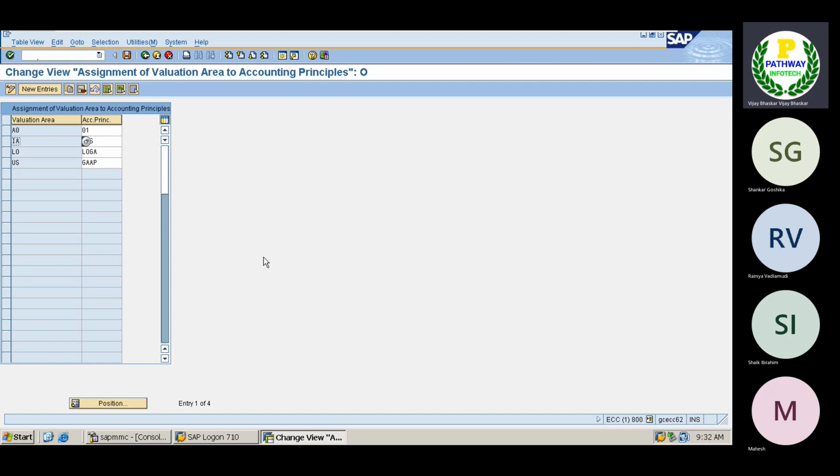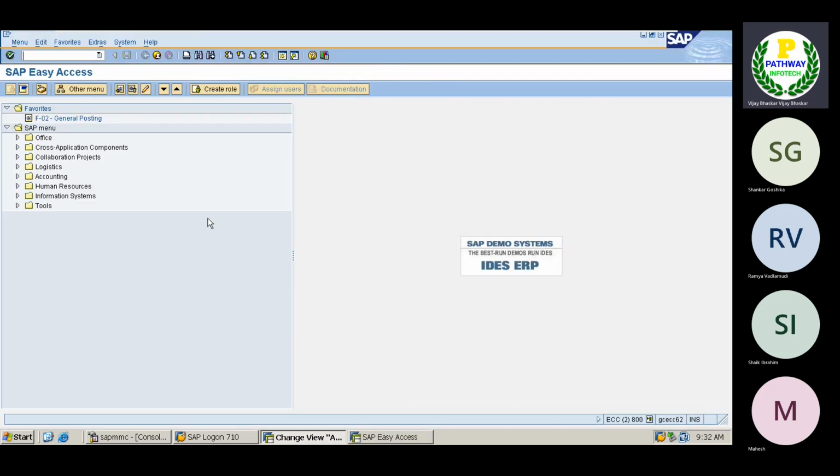Now let me create the GL accounts. To post the accounting entries I would require GL accounts. So I need to create the GL accounts. Let me create the GL accounts. What are all the GL accounts which we would require?